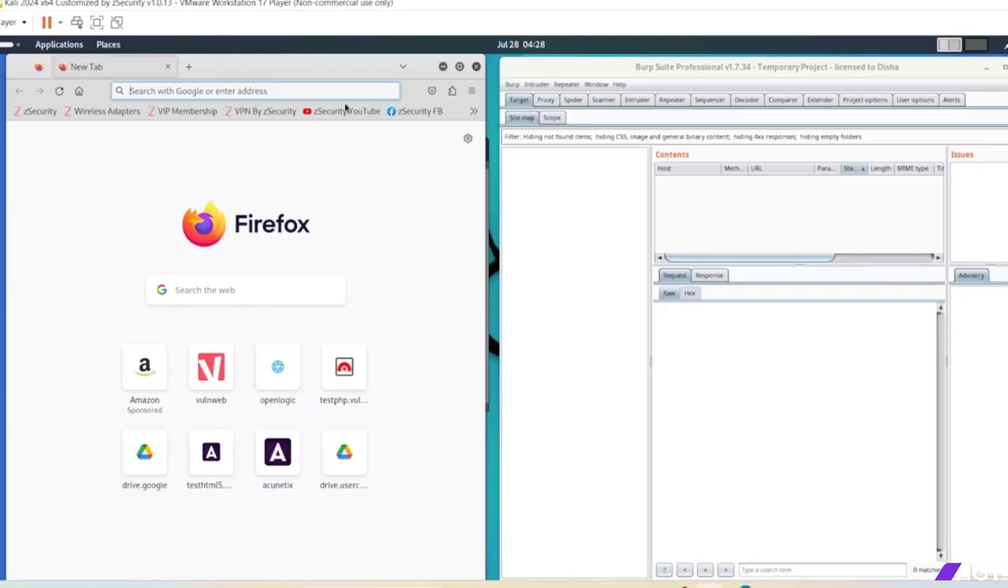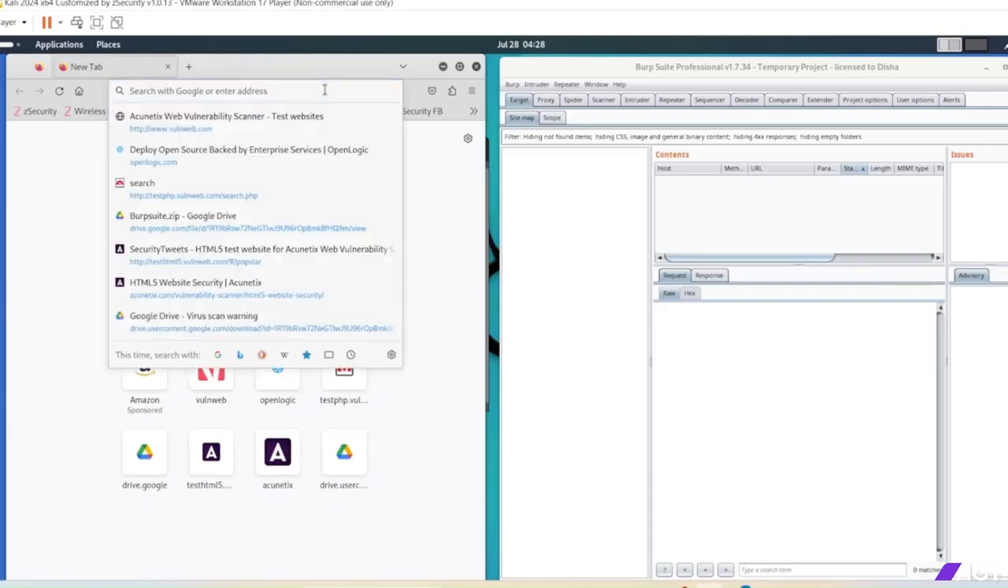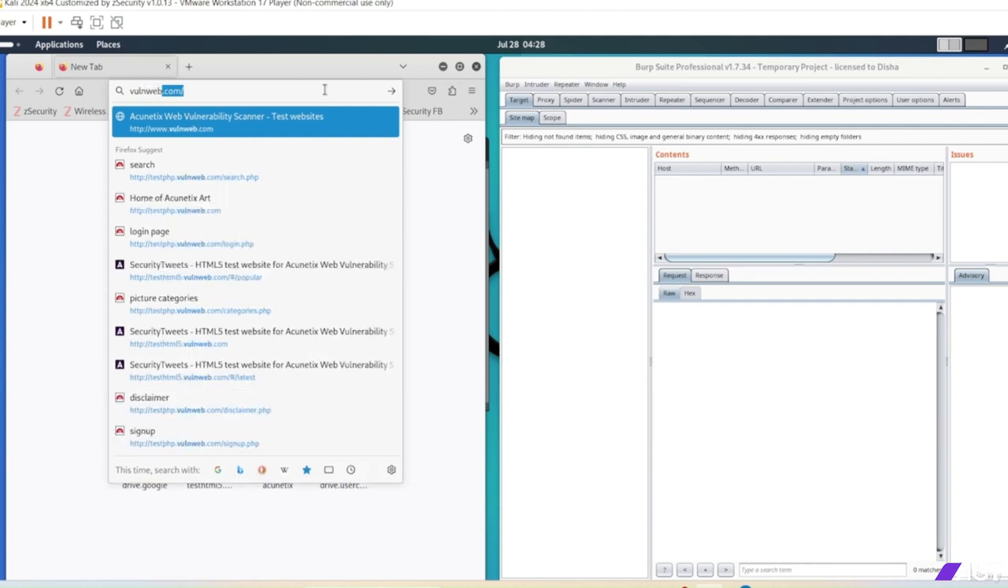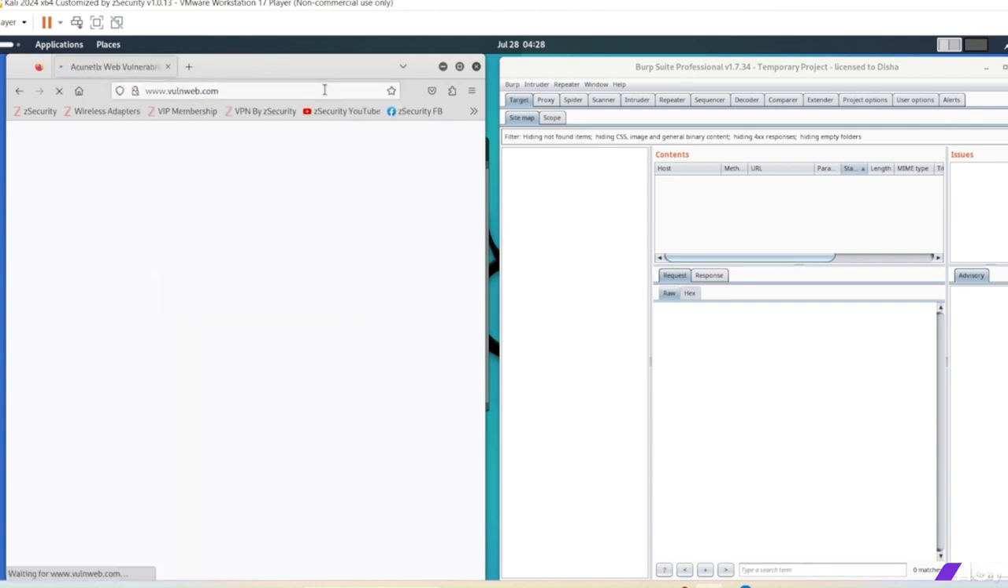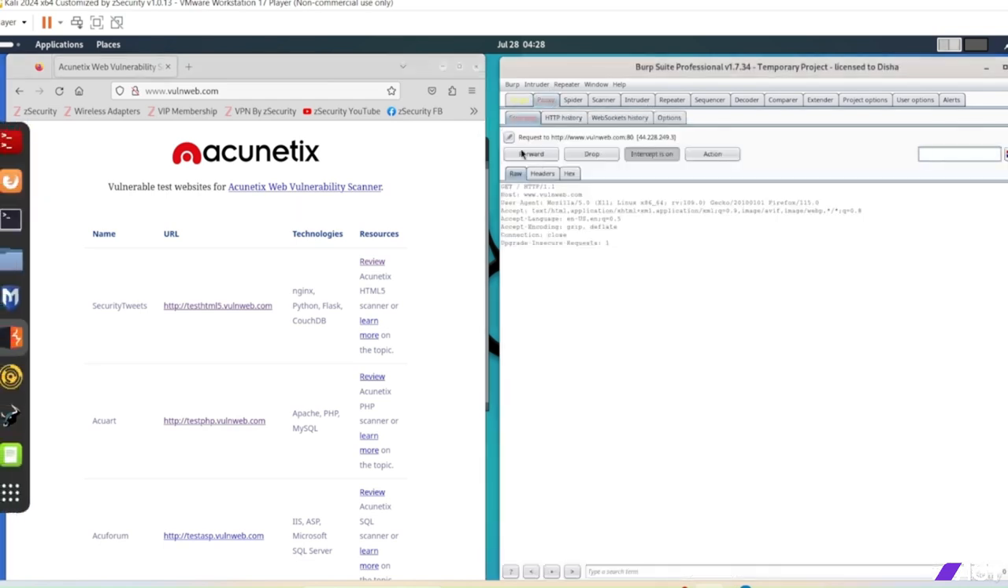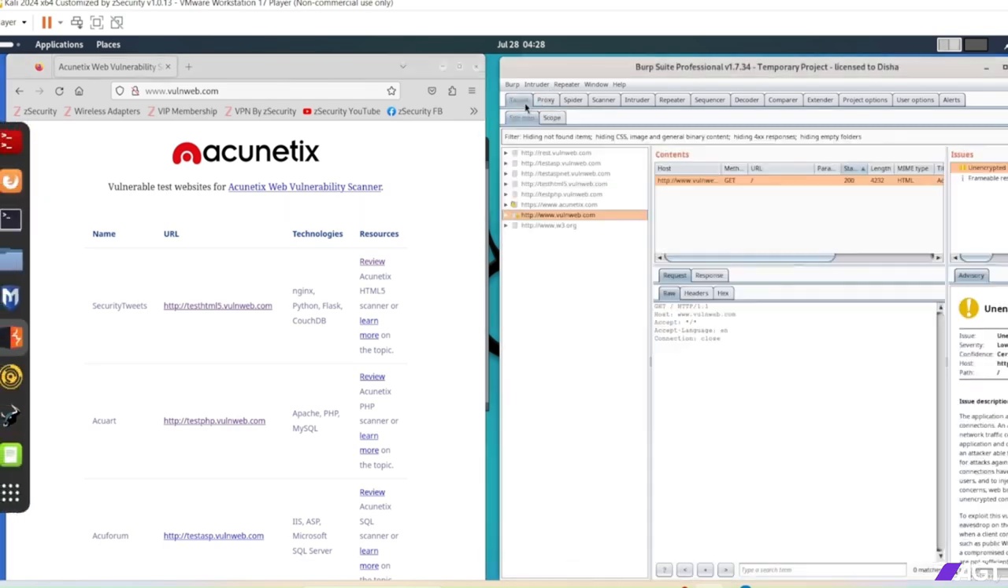Open Burp Suite Professional and set a target. I am keeping the same website. I'll forward the request.